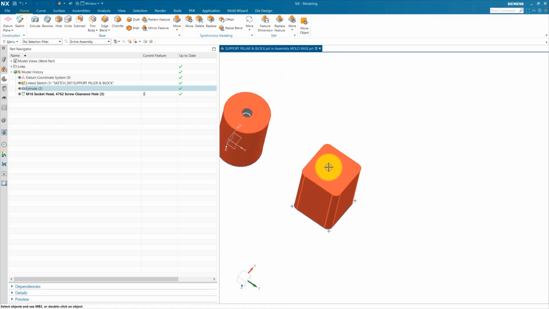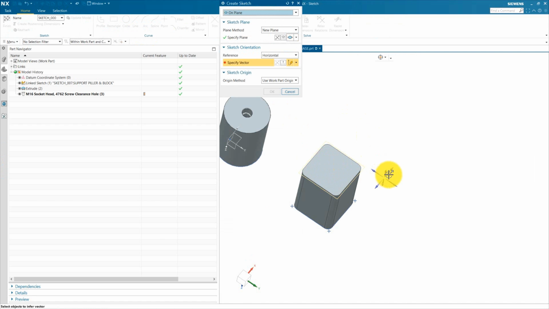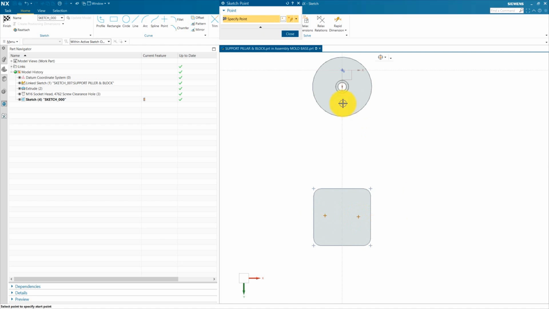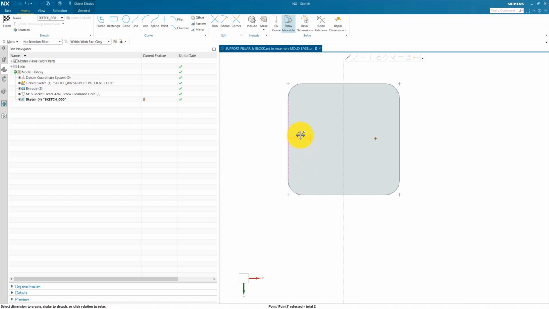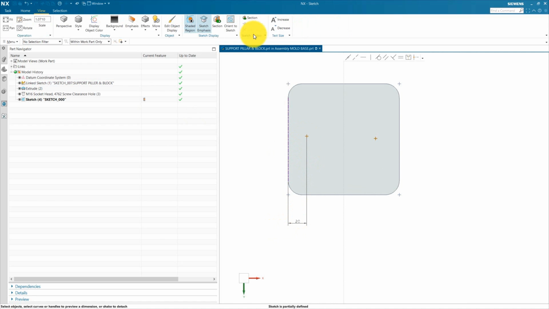Next, same, we are going to add an M16 screw clearance hole in this block also. So go to Hole, create a sketch on top of this, define a horizontal reference and keep it default. We define two points, one here and one here. Now we are going to define a dimension. Here we are going to use work within work part only, so we can select the edges. We are going to use 20 here to increase the size.